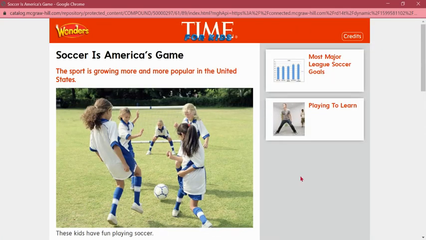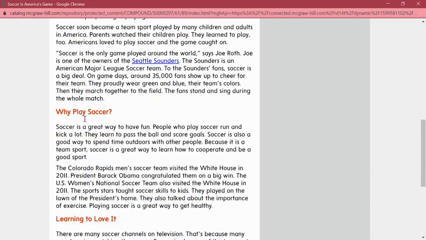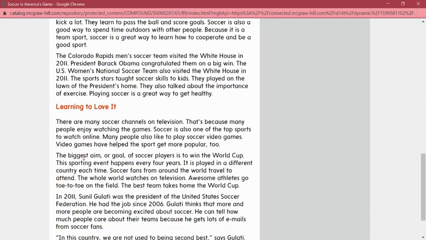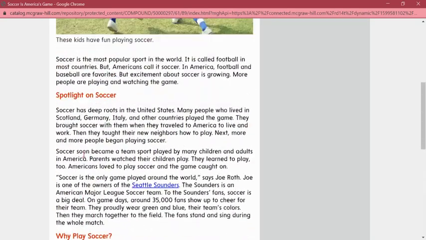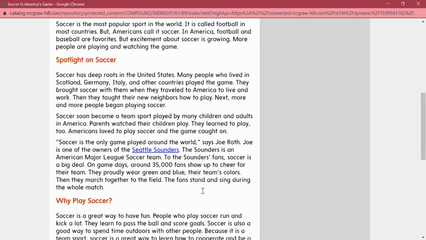So the main idea of this article was to inform the reader all about soccer and how it's changing in America. We can go back into each of the headings and sections of this passage to grab some details. For example, this heading gives us 3 paragraphs filled with details on how soccer came to America. So we can talk about how soccer came to America as one of our supporting details to the main idea.